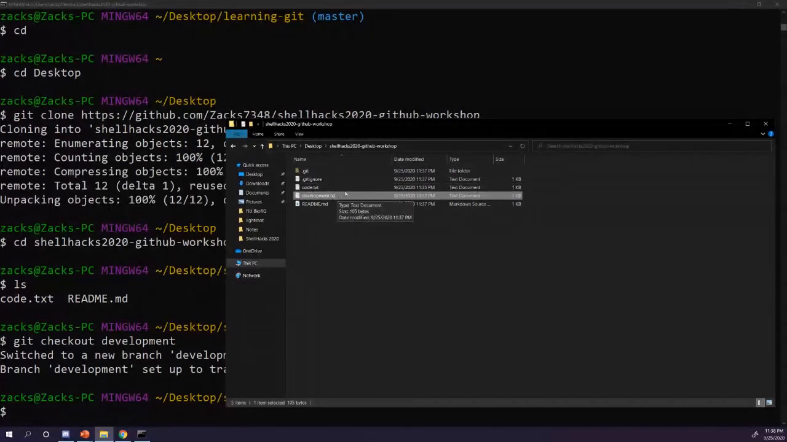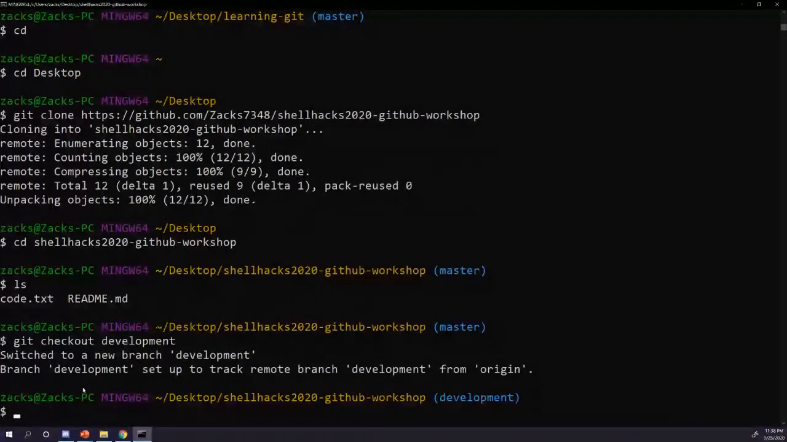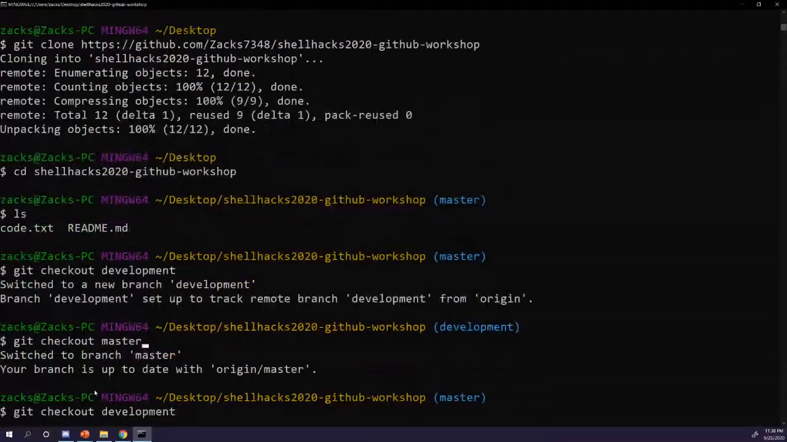Everyone able to switch the branch and see this development.txt file? Yeah, you can. Exactly, Sydney. We use git checkout to switch between branches, and if we ever wanted to create a new one, we would just add a -b here. And then we put name. So if I wanted to go back to master, I would just do git checkout master. We're gonna go back to development.